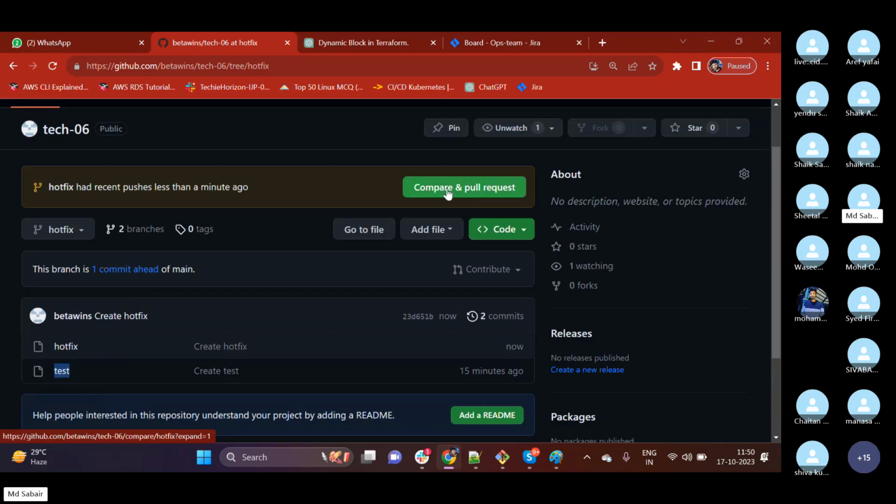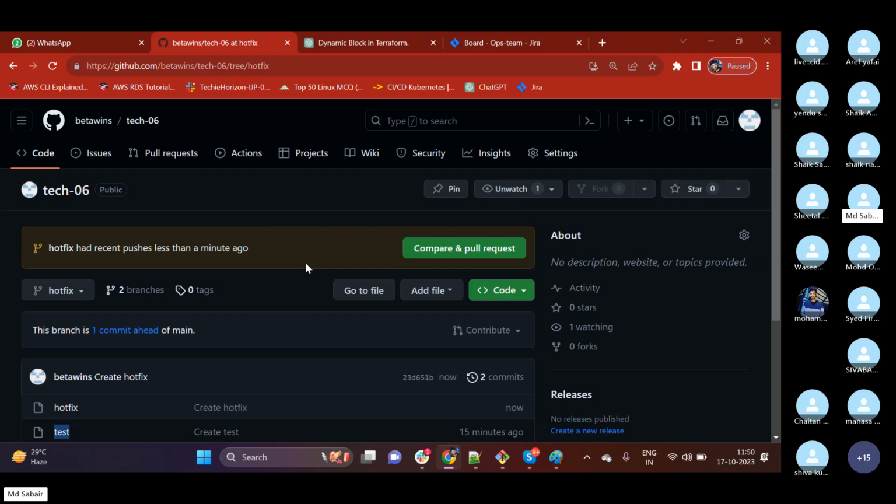Now we can see something called compare and pull request. Whenever GitHub identifies that the files in both the branches are different, it will ask us to compare and create a pull request. So this is something we call a merge in Git.